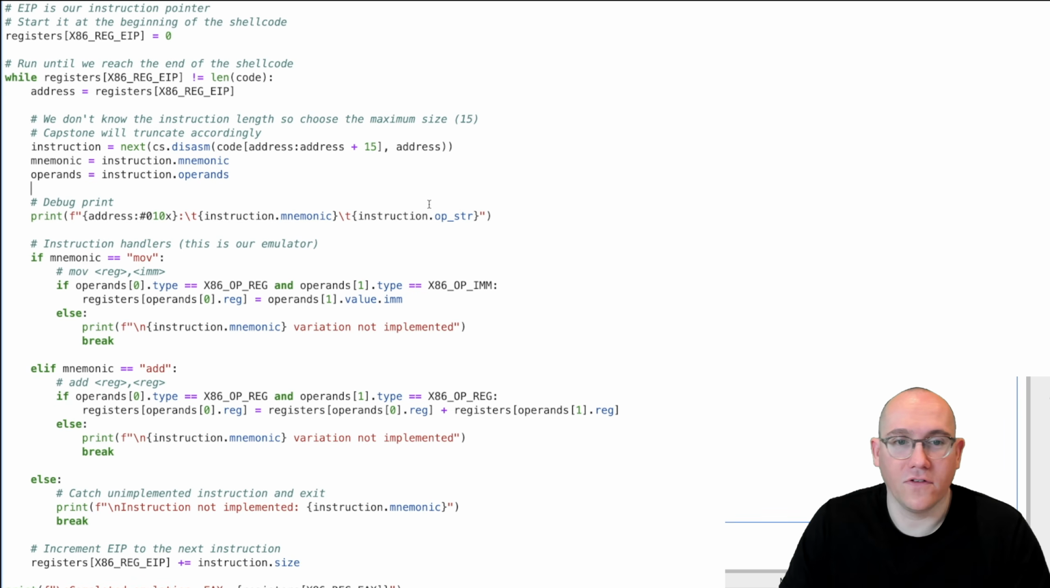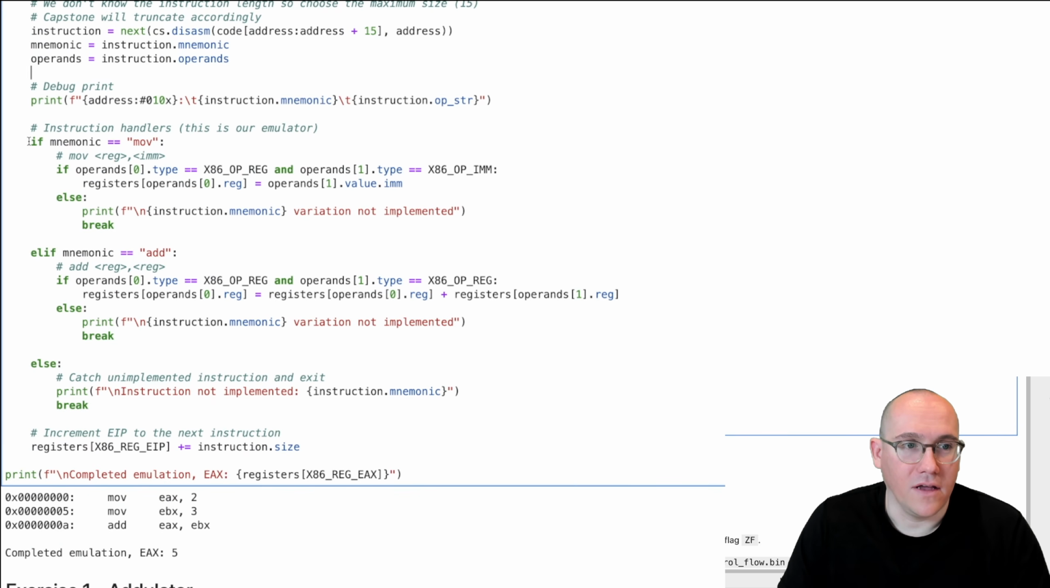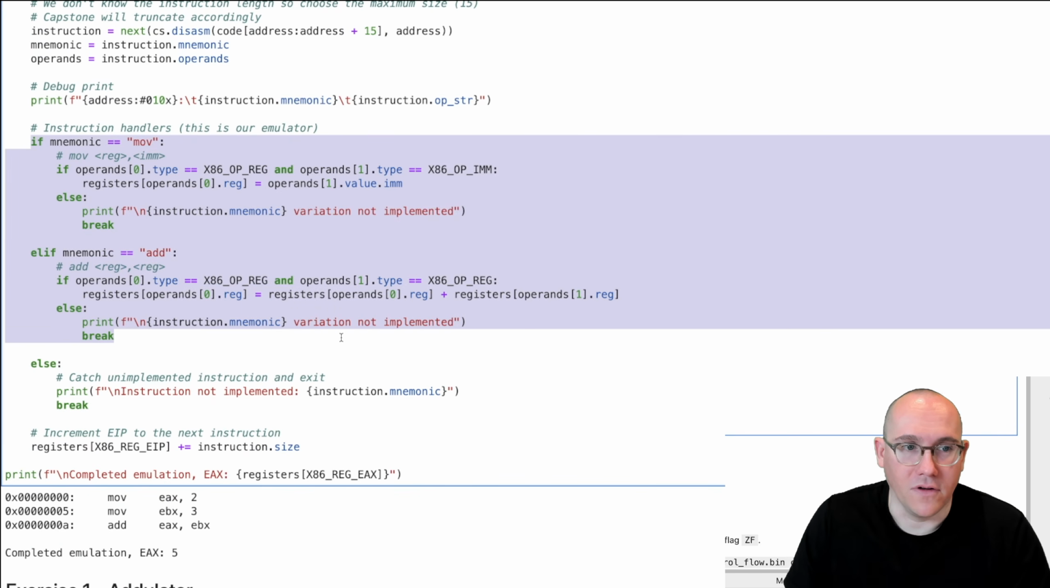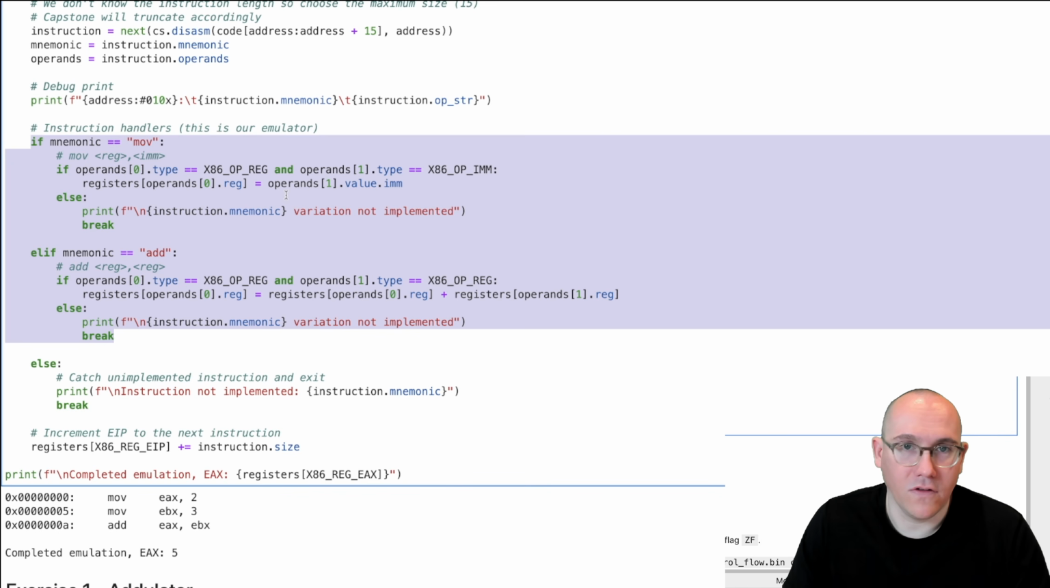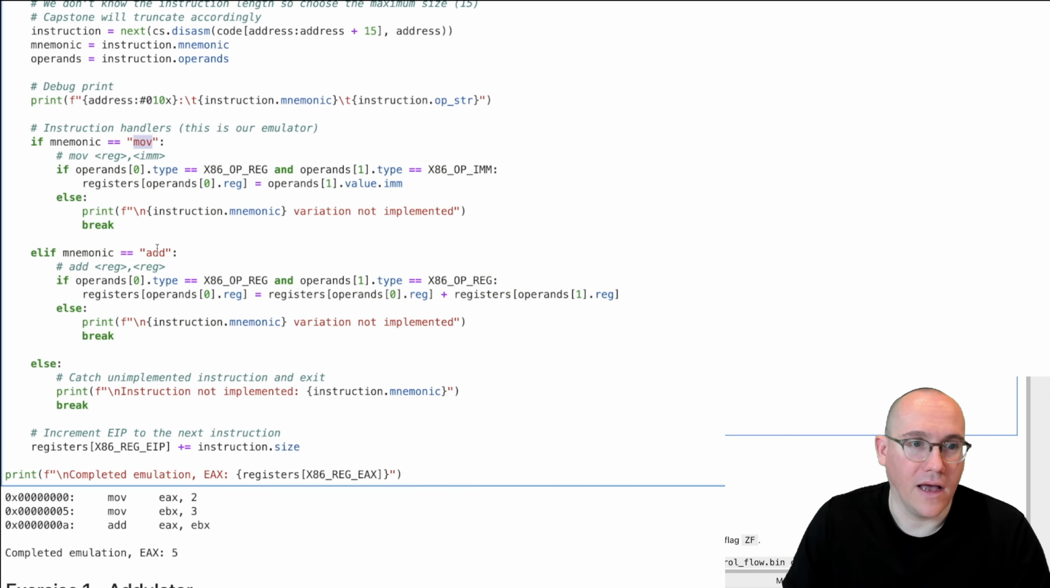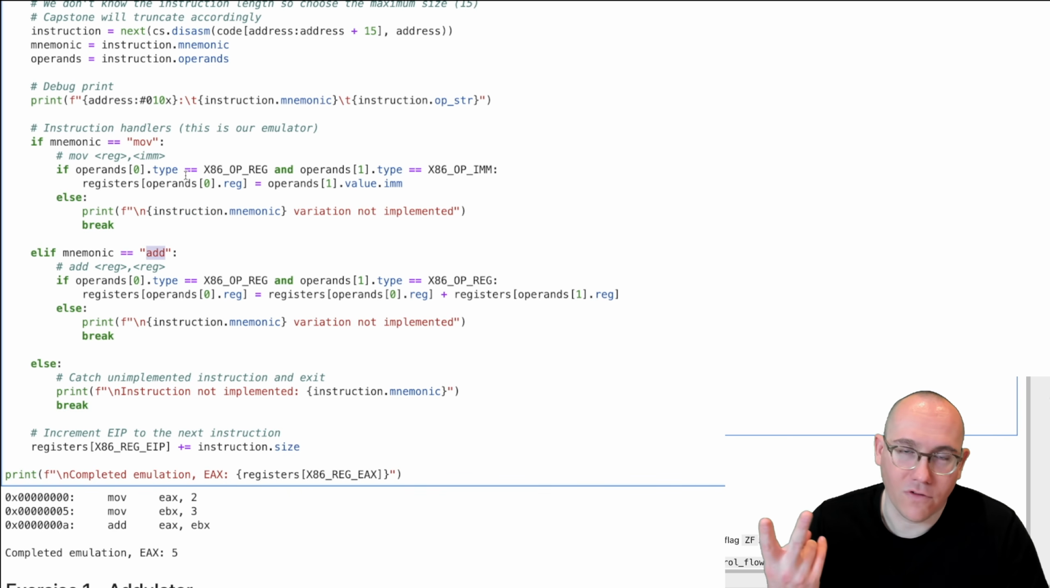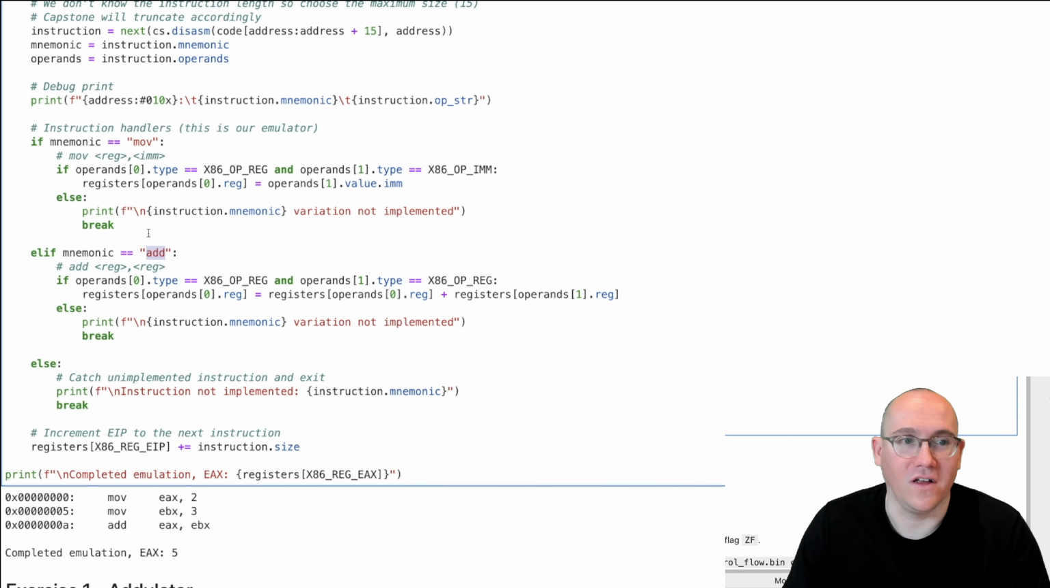And we print that out to the screen so that we know what's going on, right? Then what we need to do is emulate the instruction. So for our emulator, we have implemented 2 instruction handlers, one for move and one for add. Now, of course, if you're writing a generic emulator and you don't know the shellcode that you're going to be emulating, you would have thousands of instruction handlers. But because we know we only need 2 instructions handled, we just have 2 instruction handlers.